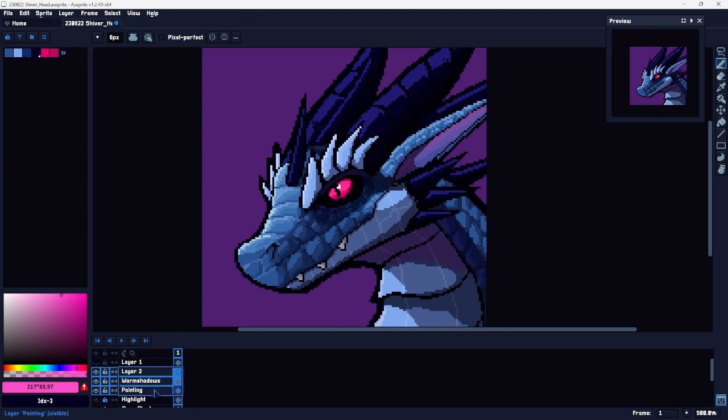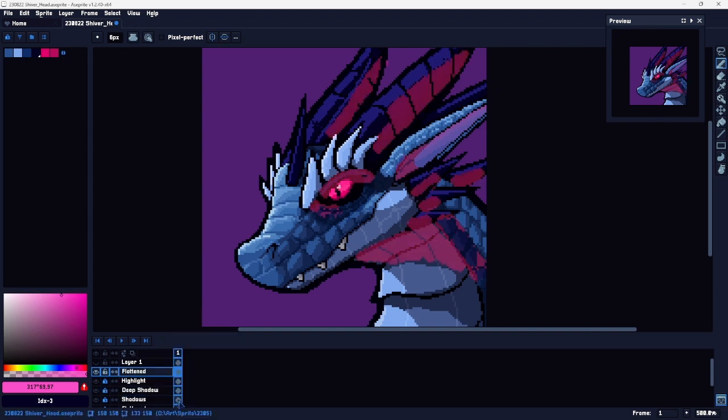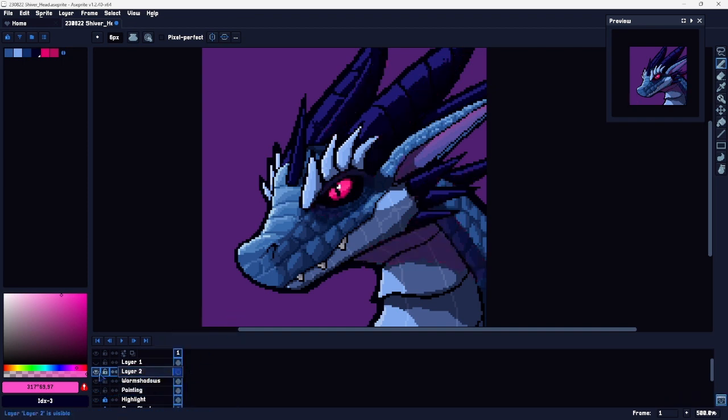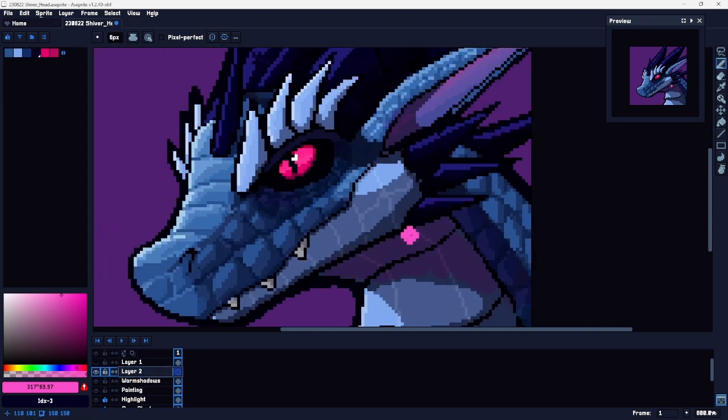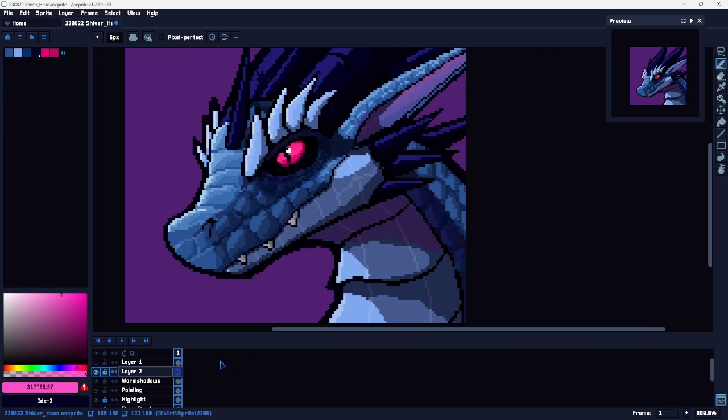Do I have to flatten all this? Weird. Okay, just leave that there. We'll just paint on top of it. So this is just going to be our painting 2 layer.